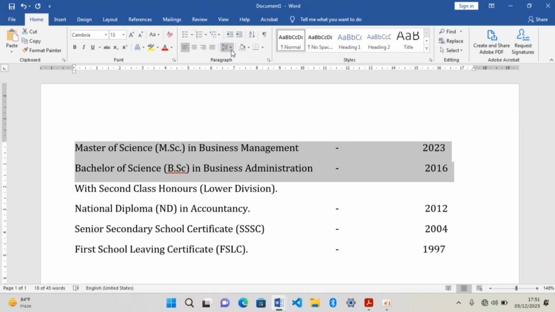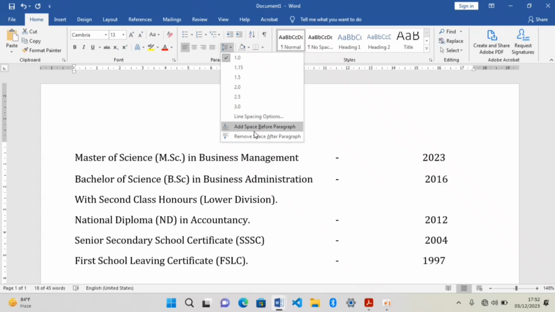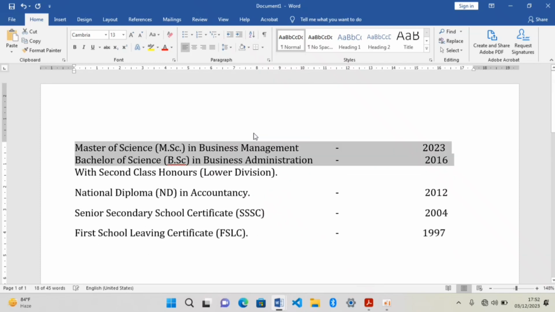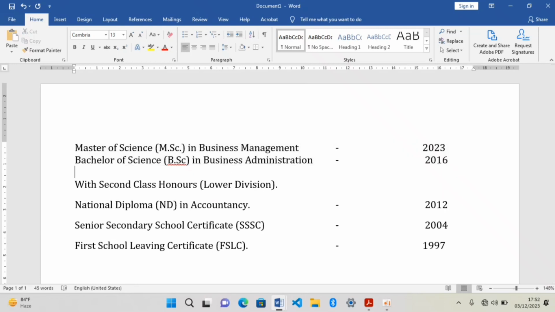Now you come over here, this is your line and paragraph spacing. You click on it. If you watch now, it's already at 1.0. Probably I don't want it like that. I want to remove the space more, so I'll click on remove space. Automatically the space in between them will be removed.